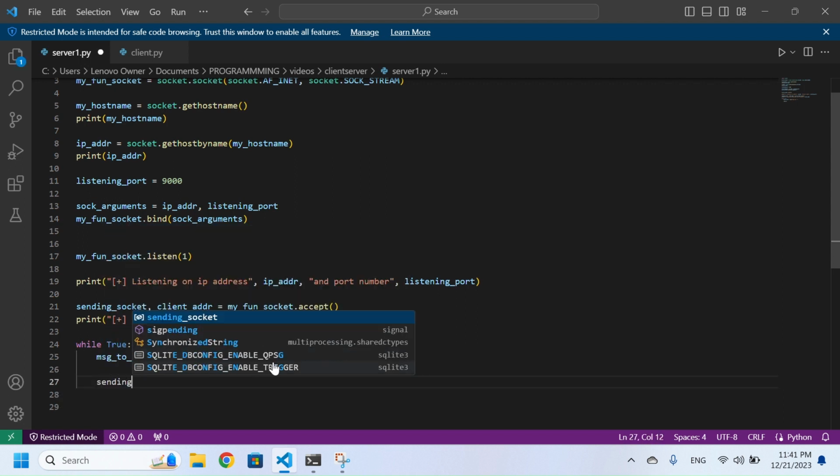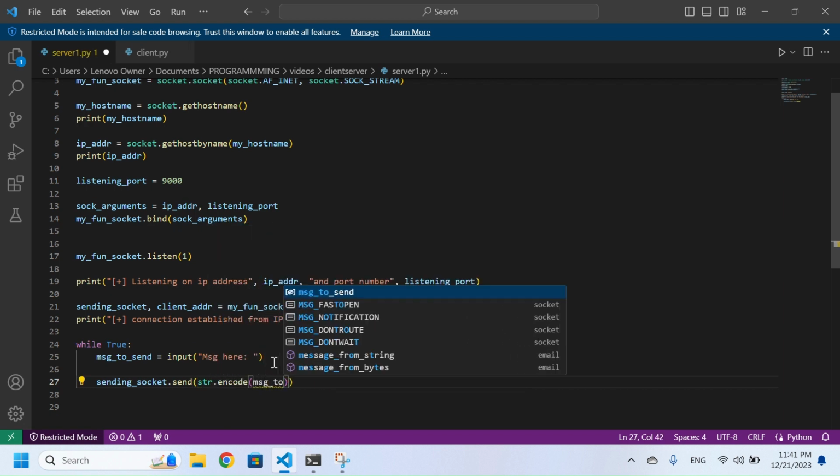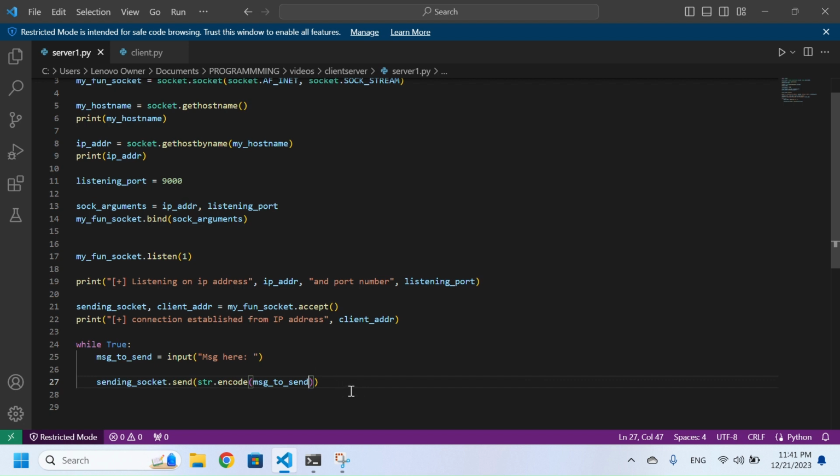Then we can do sending socket dot send, string dot encode, message to send. Okay, cool. So there's a lot going on in this line. Dot send will allow us to send the string that we typed up here. But you can't send just text over TCP. That's not how the protocol works. It's got to be bytes.